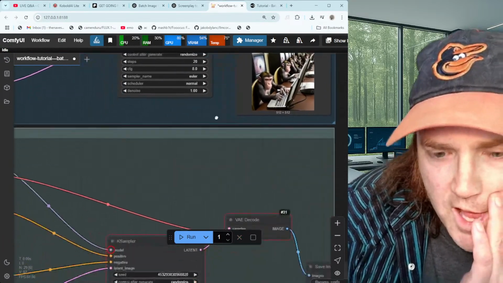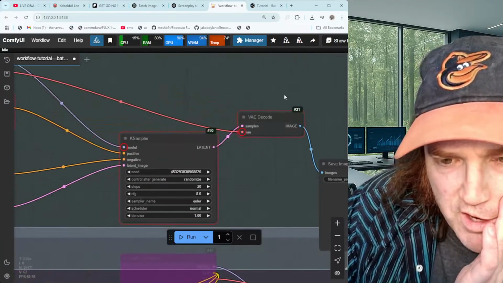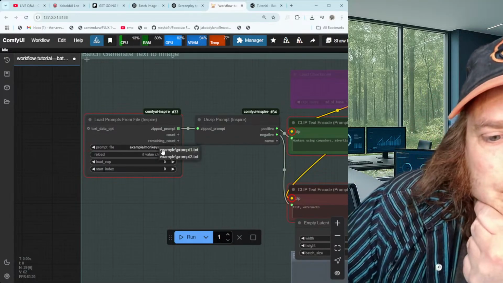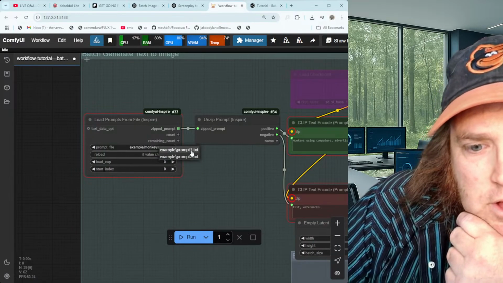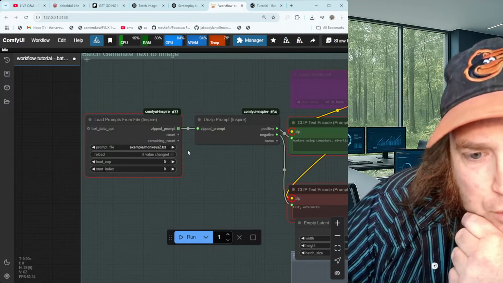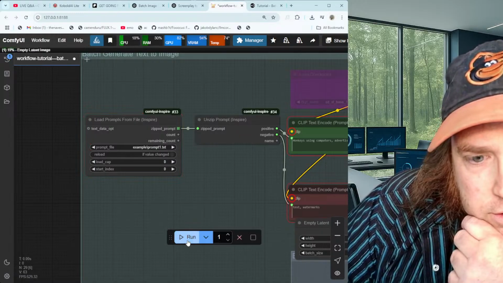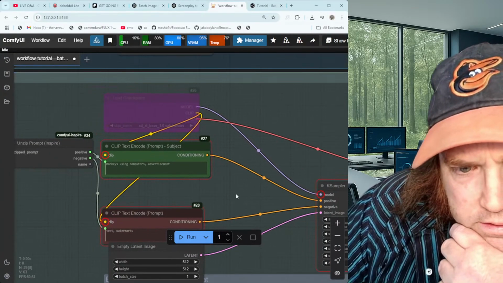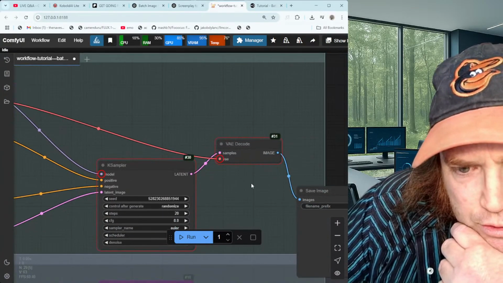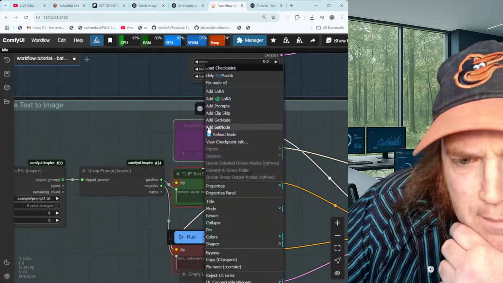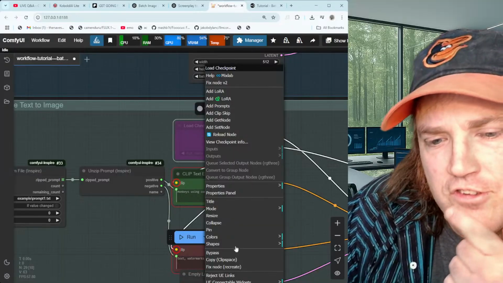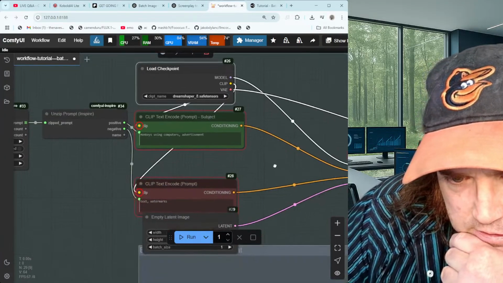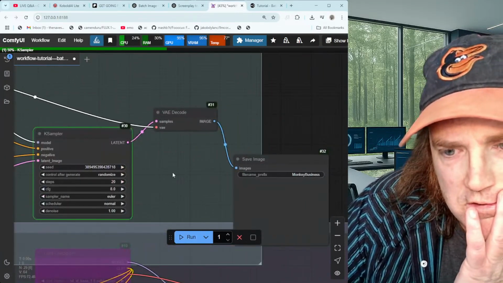Okay, so it went ahead and did that. But notice we got all these errors over here. And the reason is going to be because we don't have a text file. So let's see what this one says, example prompt 1. See what happens if we click that. So he's bypassed this. This purple here means he's bypassed this node. We can right click on unbypass. I'm not sure why he did that. See what happens if we do this.